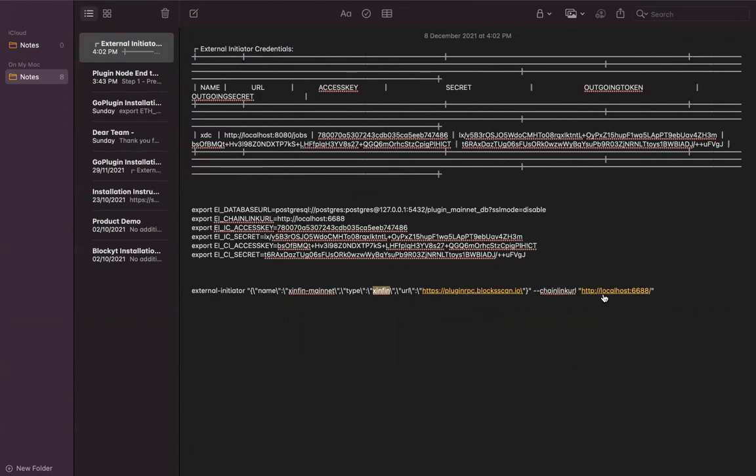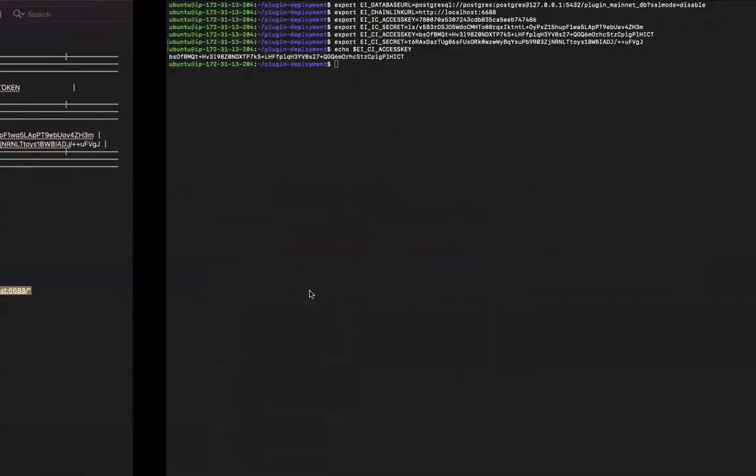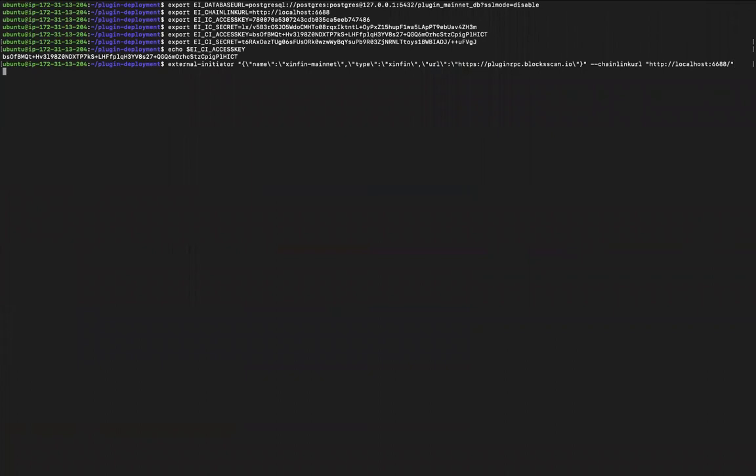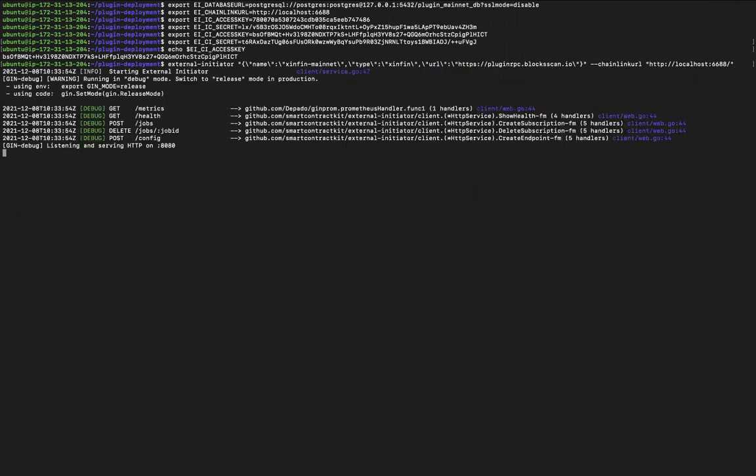And the Chainlink URL should be our plugin node URL. You can copy paste this command as it is, but this can be changed. When you change this, you will have to give the same name while you are creating a job in the upcoming article. So do keep that in mind. Just copy paste this. That's it. Your initiator is now up and running. It is waiting for the event to occur.